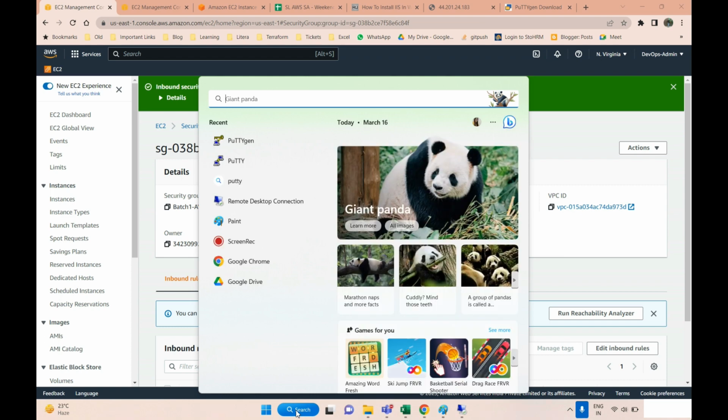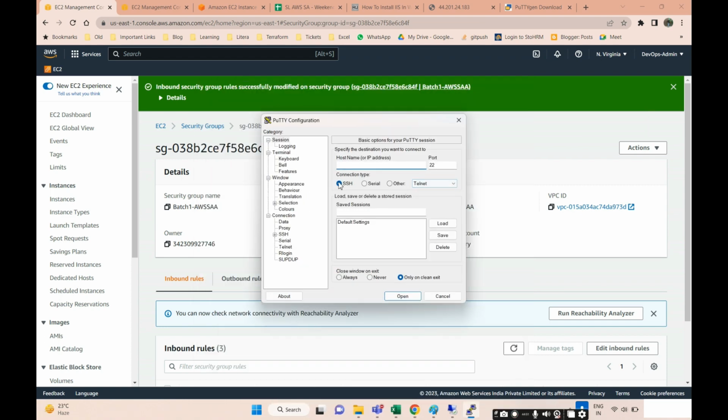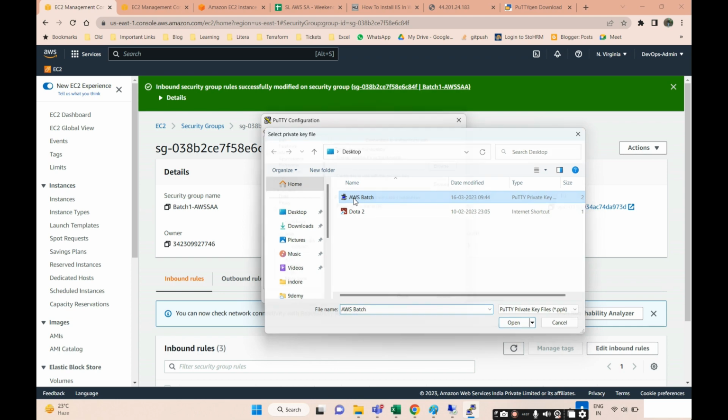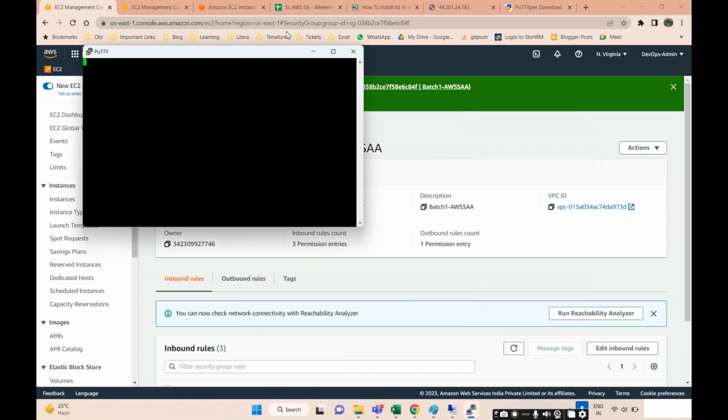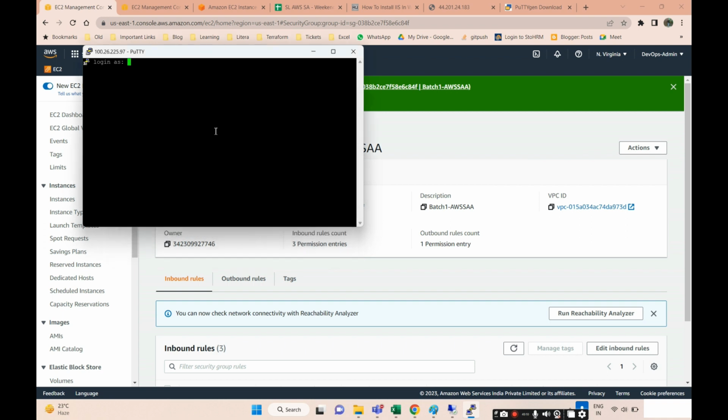Now again go and type PuTTY, and click IP address, SSH, Auth, Credentials, browse this one and open. See, it will prompt me asking whether you want to accept. The same thing is done by MobaXterm. The extra work added by PuTTY is that you need to convert that key.